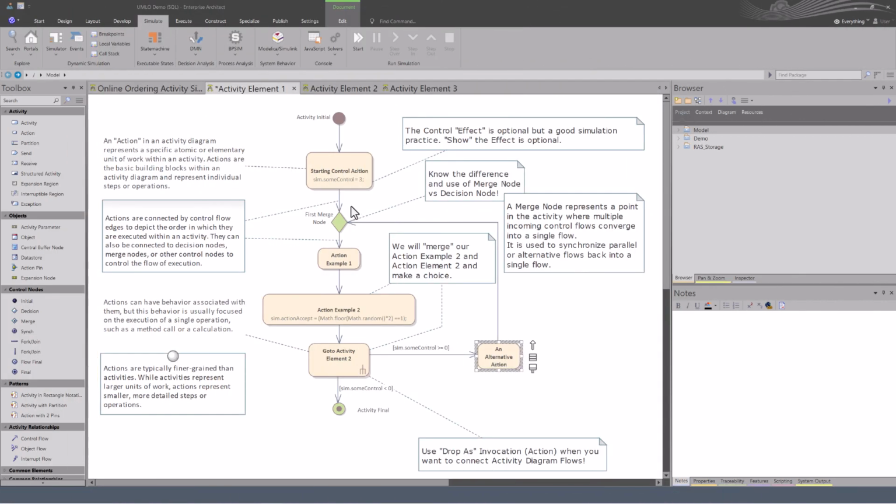Now let's talk about control flows. These are control flows that you see here between these particular elements. So control flows are represented by the arrows that you see here and the lines that are connecting the activities and actions. They indicate the sequence in which activities or actions are executed. The direction of the arrow indicates the order of execution.